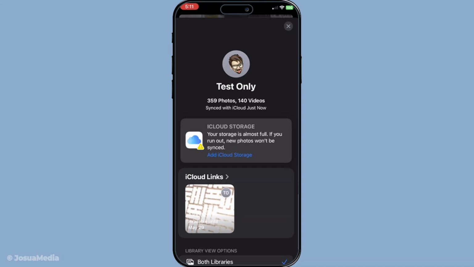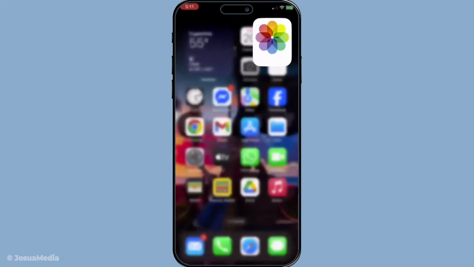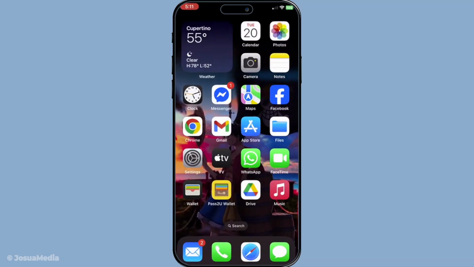And there you have it. You've successfully set up your photo library to sync with iCloud in iOS 18 or later. It's a straightforward process that saves you time and effort in ensuring all your precious moments are backed up and accessible.